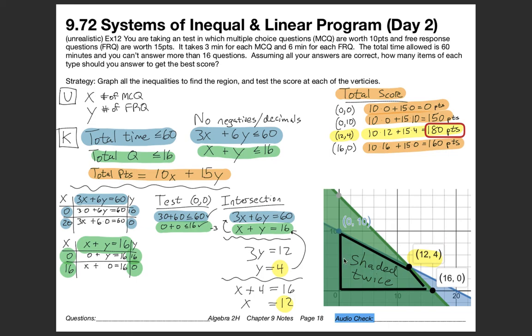If we were to pick an x and y value corresponding to any point inside this quadrilateral, then it would satisfy all of our conditions. So we have all these options. You could do this point here, which is I think 2, 6. You could pick two multiple choice questions and 6 free response questions. That would be fine. That would satisfy all of our conditions.